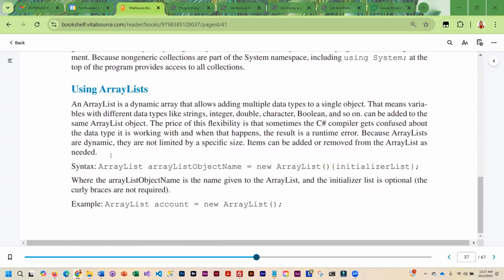So to create an array list, you use the keyword ArrayList, which is kind of like your data type. Okay, it's the type of collection. And then you have to give your array list a name, set that equal to new ArrayList, and then you have a left and right parenthesis. And you can include an initializer list, but that list is optional and the curly braces are not required.